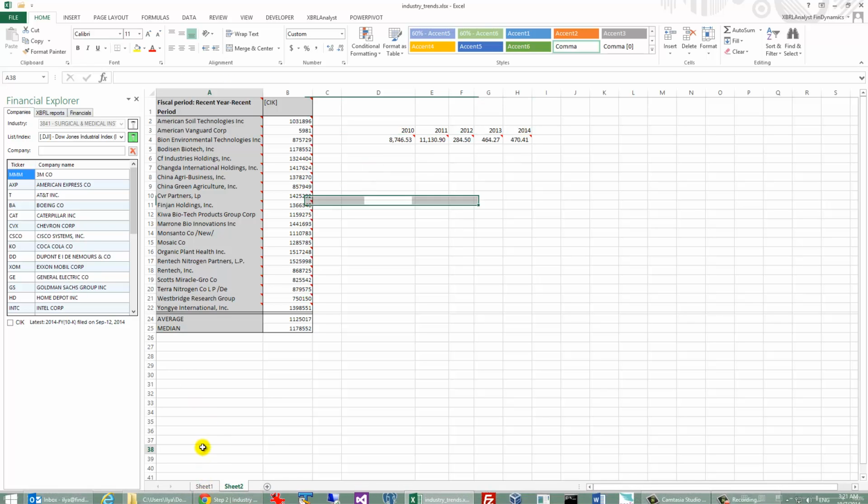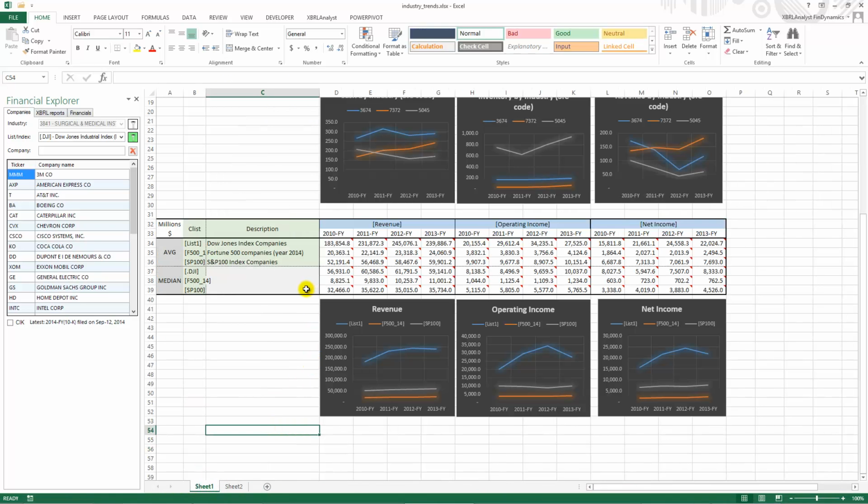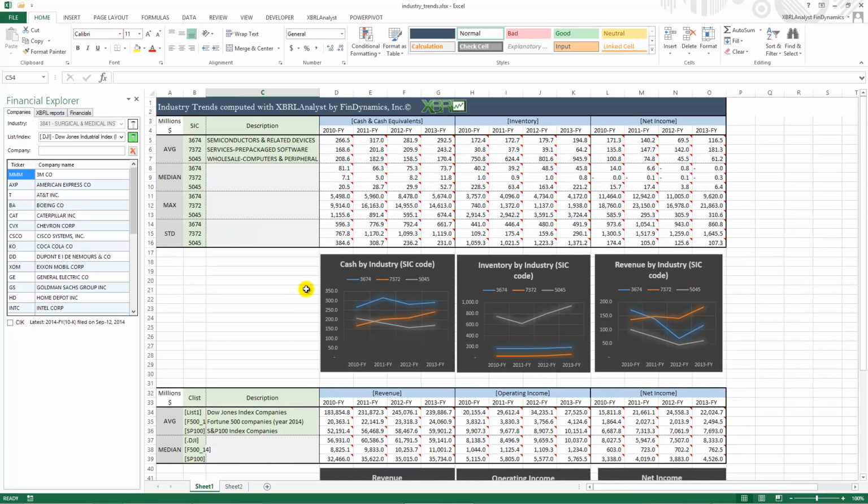With that we conclude this short demonstration and invite you to download this Excel file and try the new function to build different industry trends or benchmarks.